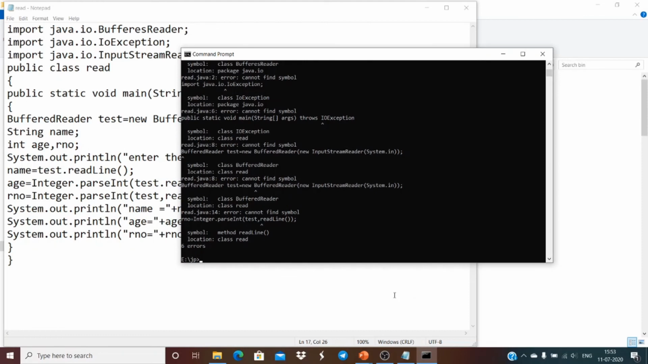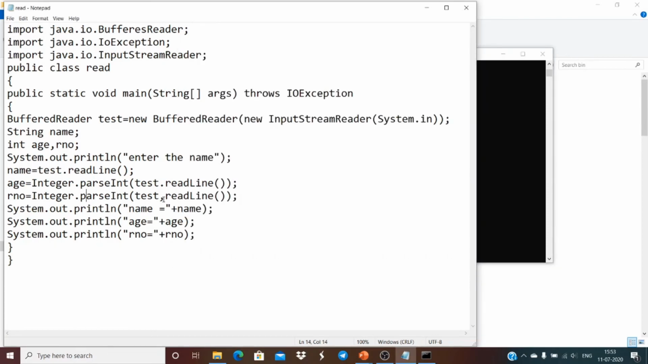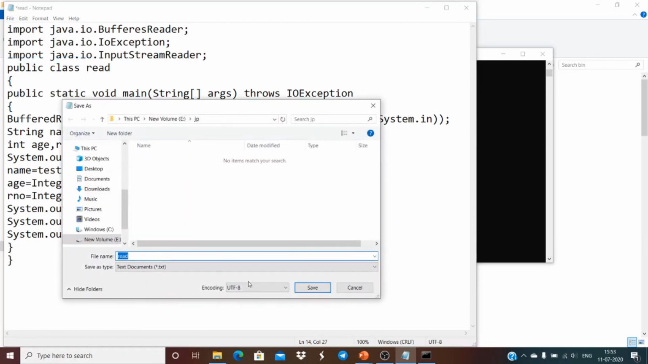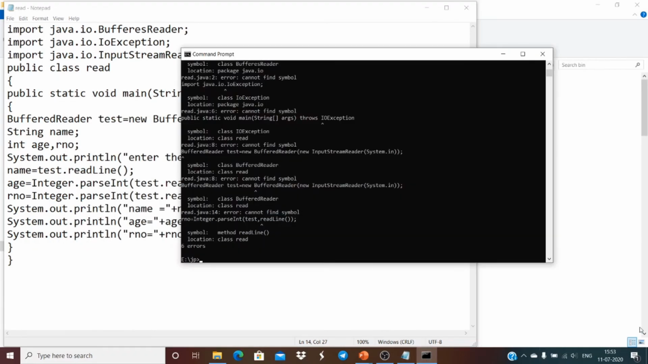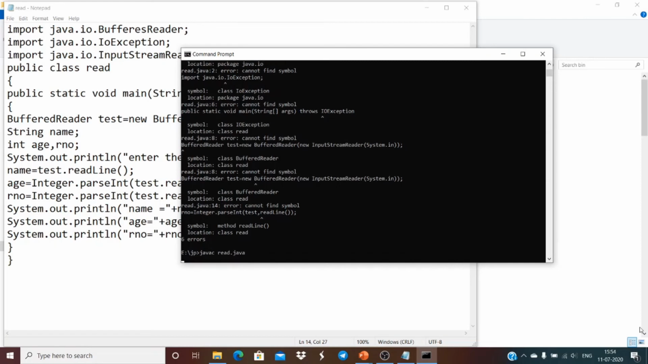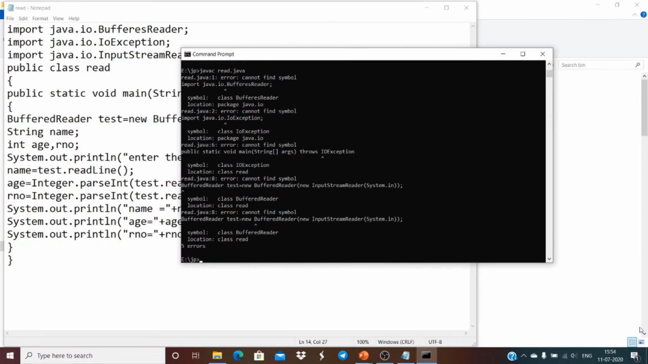Again I have used comma instead of dot, so I have to change it. Then again save the program, select all files, then save, select here, take the command prompt, javac space read.java.